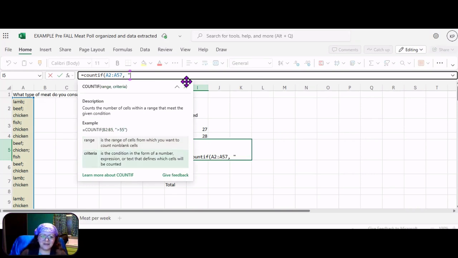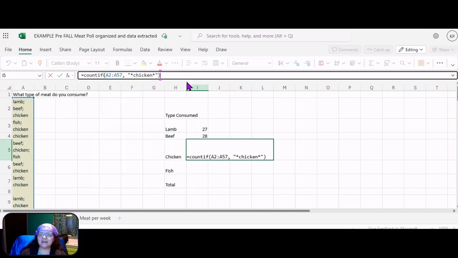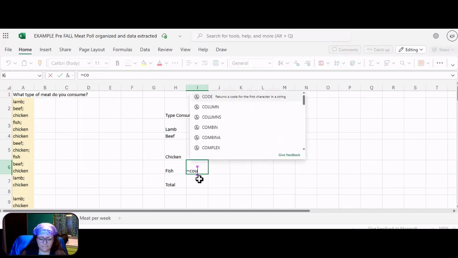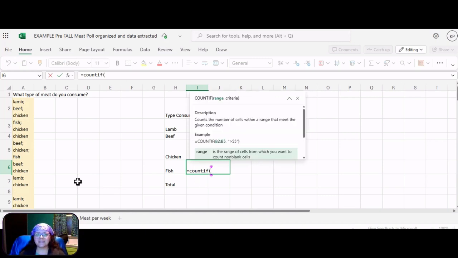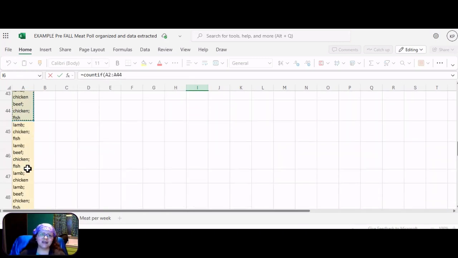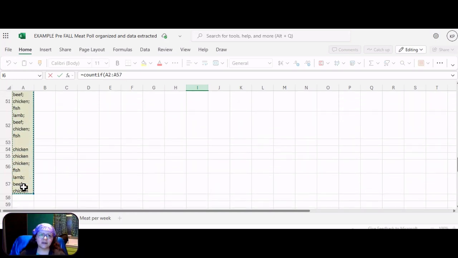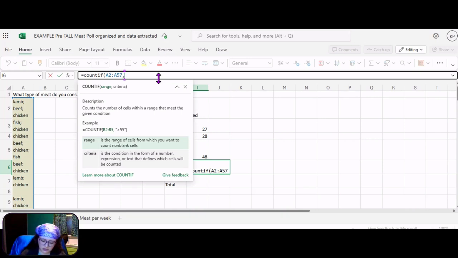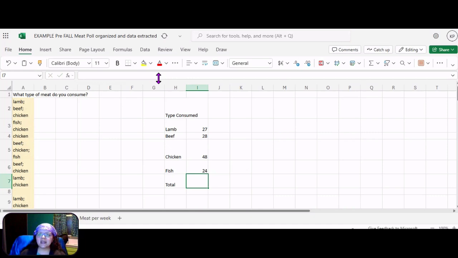All right. Now we don't care what's to the left of chicken. We don't care what's to the right of chicken. We just know we need to count how many times chicken shows up. So here we are. And moving on to the last one. Same range. And again, you can type that in, you can copy and paste, whatever works best for you. And we don't care what's to the right of fish. We don't care what's to the left of fish. We just care about how many times fish appears in those cells. And there you have it.